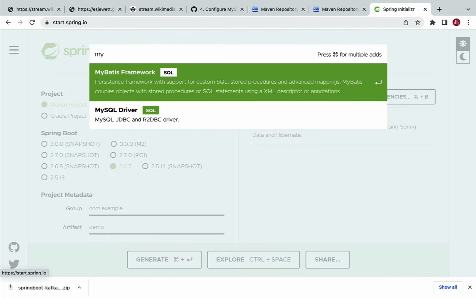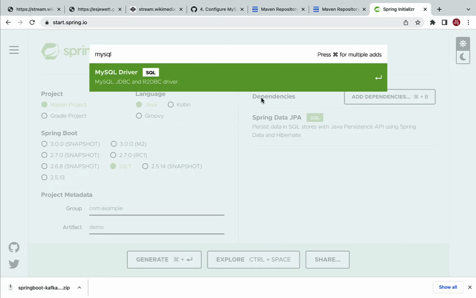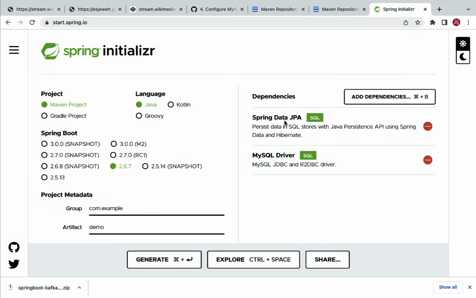Next we need the MySQL JDBC driver, right? Just type MySQL and you will get the MySQL driver. Just choose it. Now we have these two dependencies. Whenever you want to connect your Spring Boot application to a MySQL database, you have to add these two dependencies. Spring Data JPA by default uses Hibernate as a JPA provider, and we use Spring Data JPA to simplify the repository layer or DAO layer. We use the MySQL driver to connect our Spring Boot application to the database, which is a MySQL database.